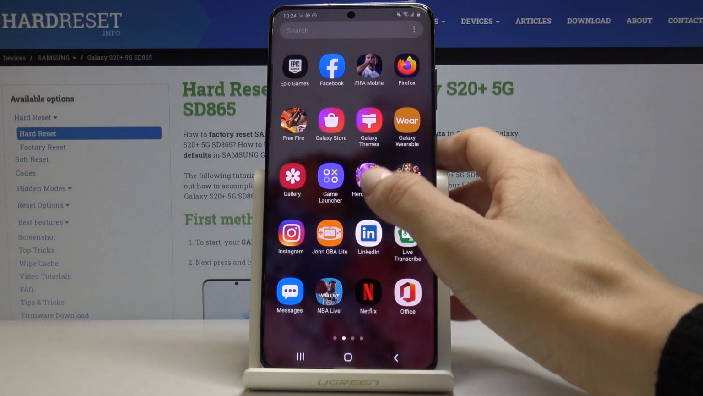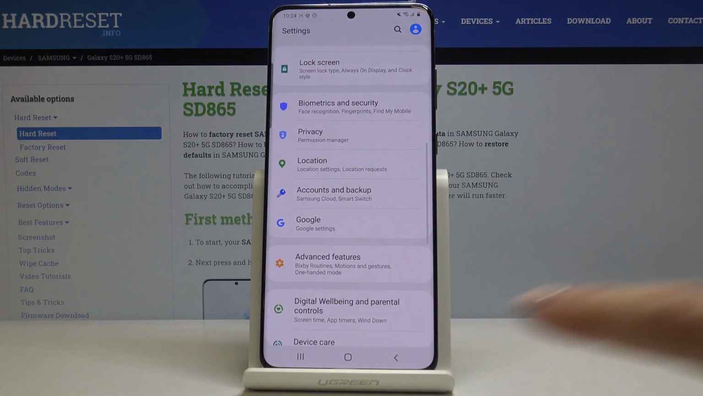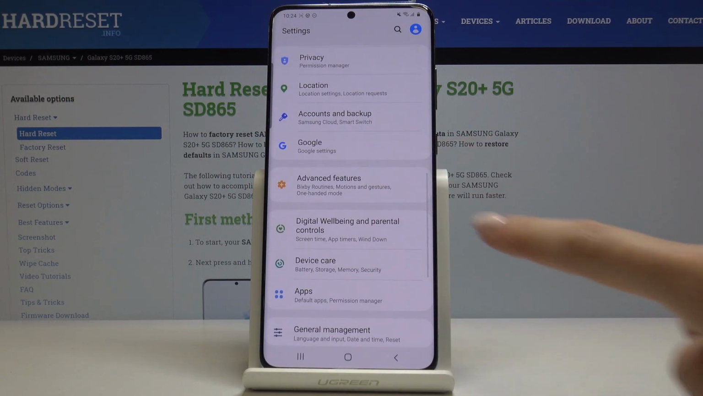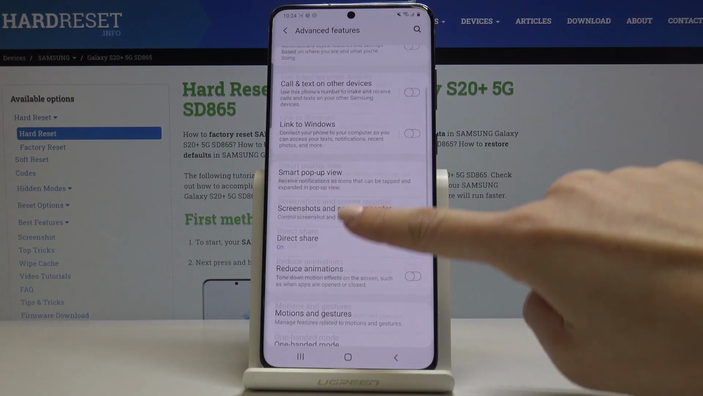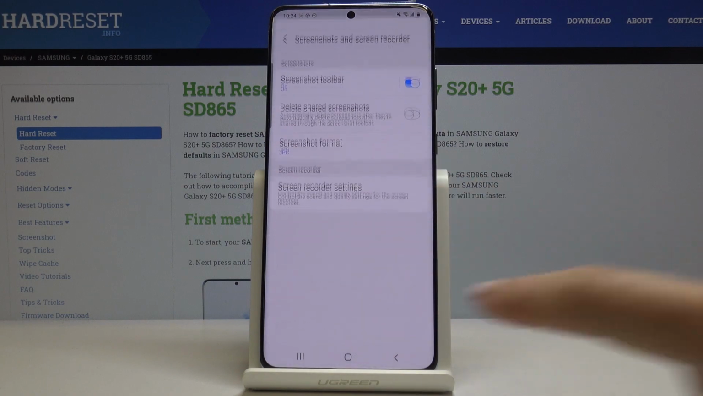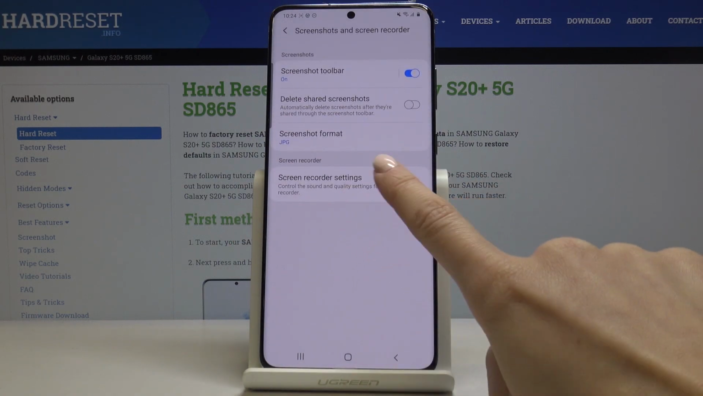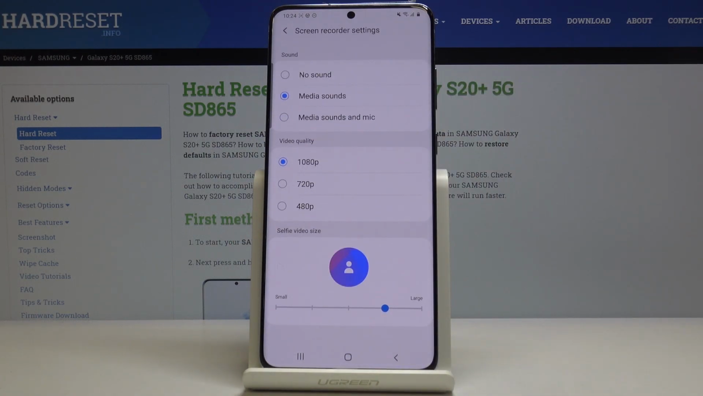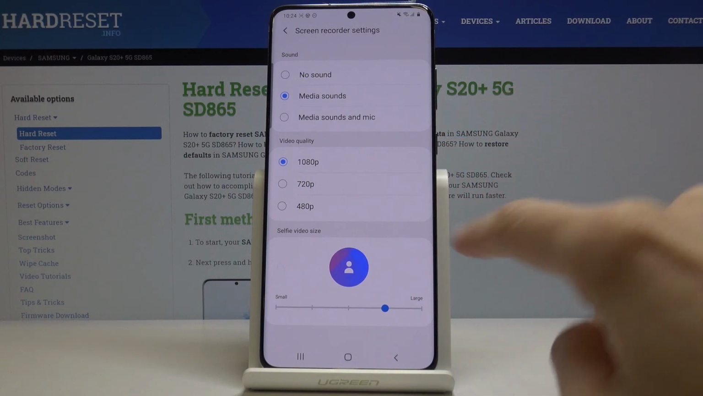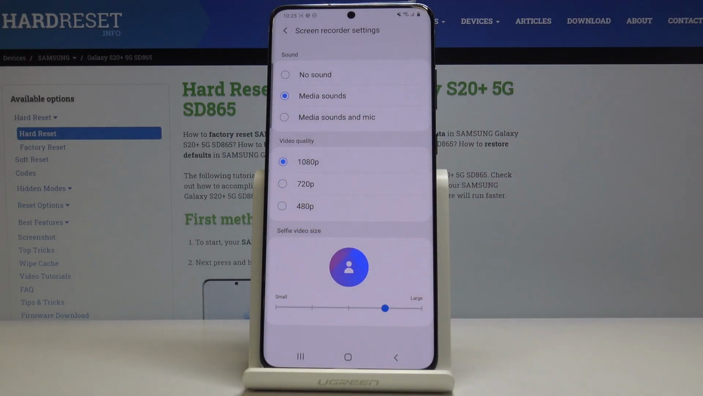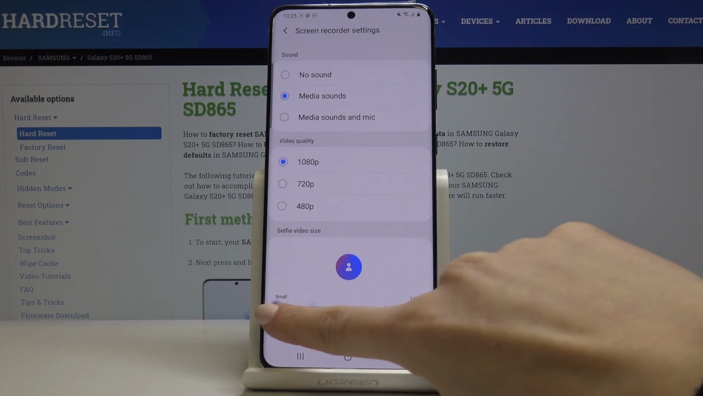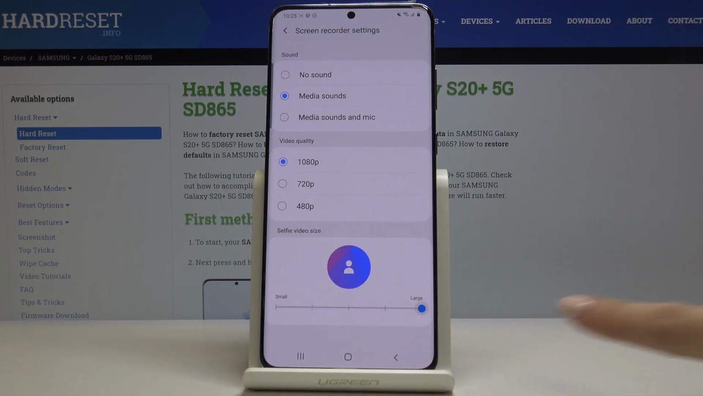Just open the settings at first, find and choose advanced features, go to the screenshots and screen recorder, and then under screen recorder settings you will find the sound options, also the video quality. You can smoothly change it by tapping over here, and then you can also change the selfie video size over here, so you can pick some smaller or larger.